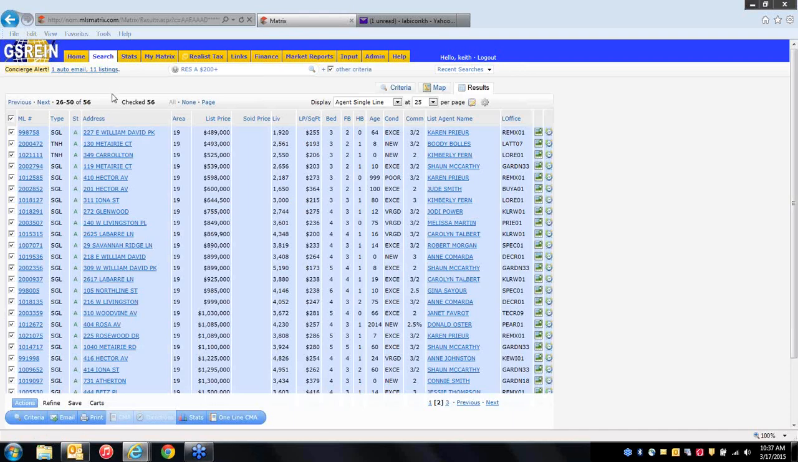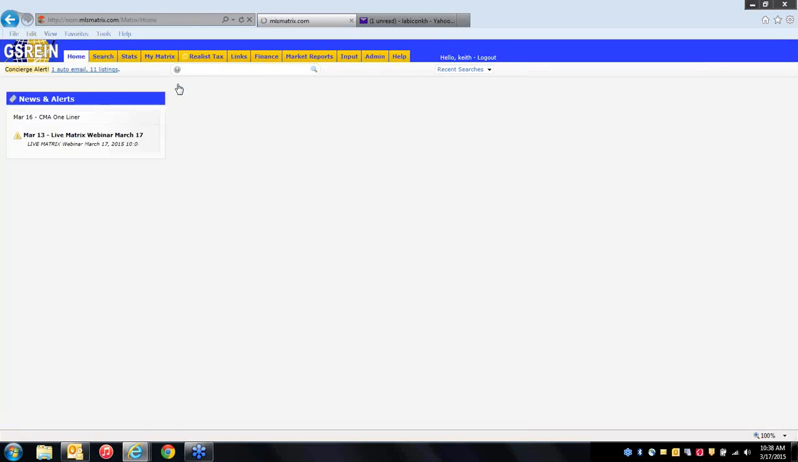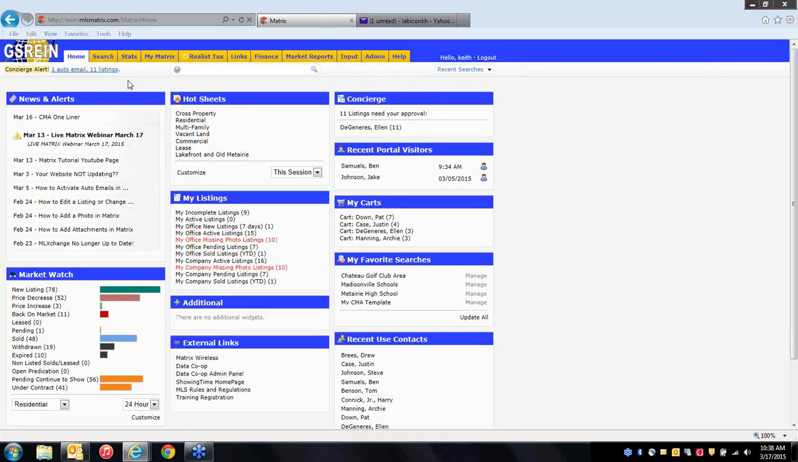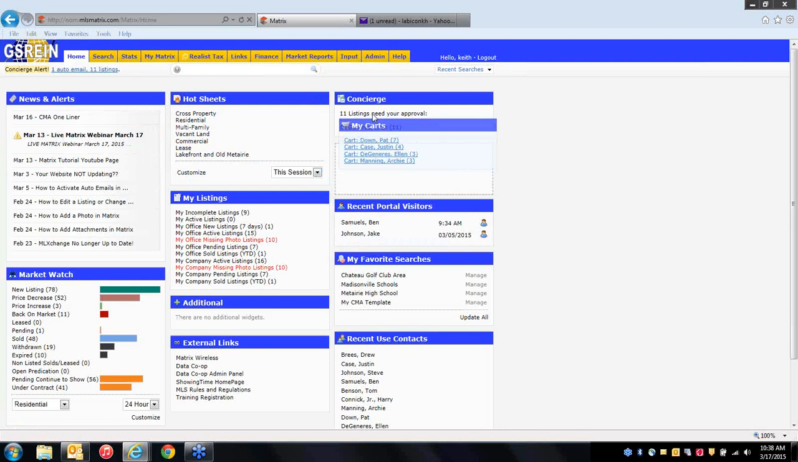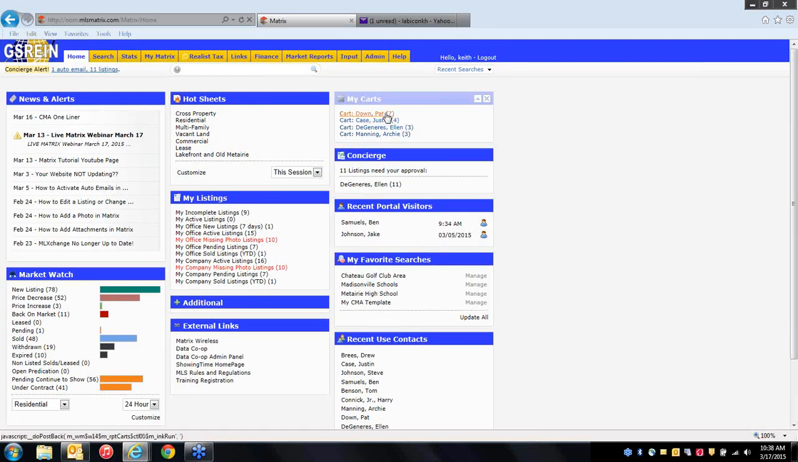Well, one more feature here, and we'll see if there's any questions before we go to the next section. Let's say I'm working with a client, and I'm going to show them some houses. I want to show this feature called carts. So here's my carts, and I've got some properties here.